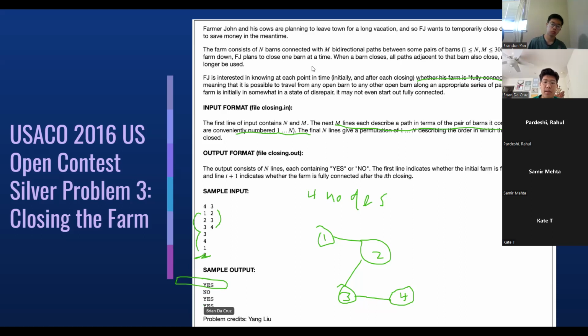But basically, you're going to close these barns in order, and you're going to have to check if the graph is still fully connected after each closing. So for example, after the first closing of node 3, we're going to close off node 3. Then you can see that the graph is not fully connected anymore because 1 and 2 are part of its own component and 4 is part of its own component, right? So that's why we're printing no over here.